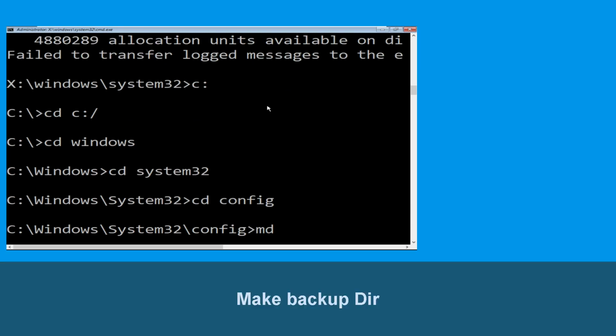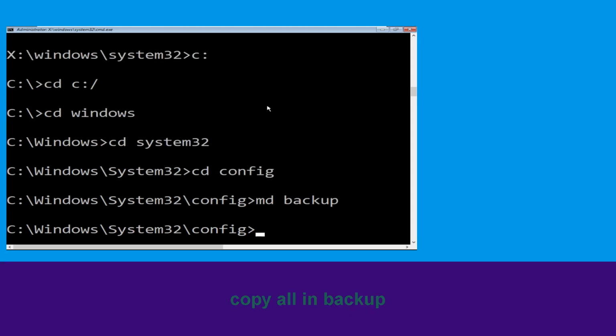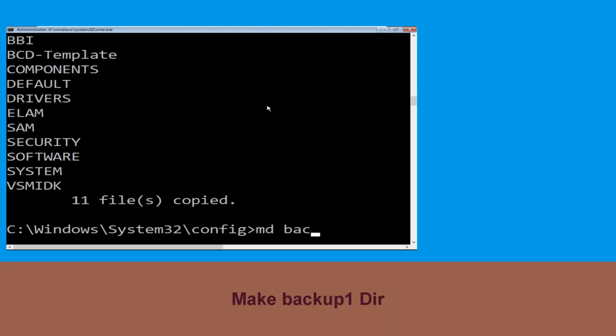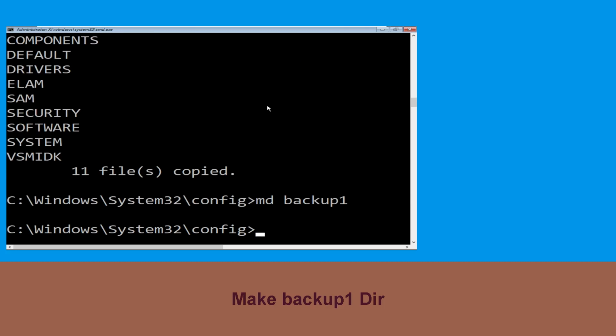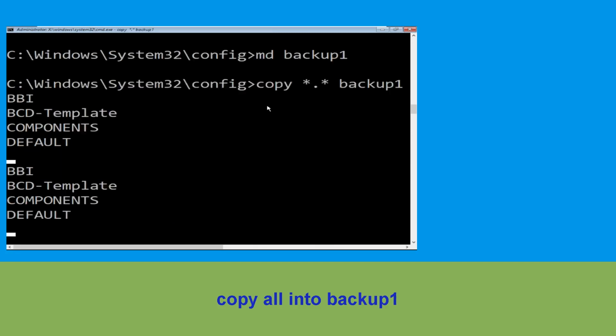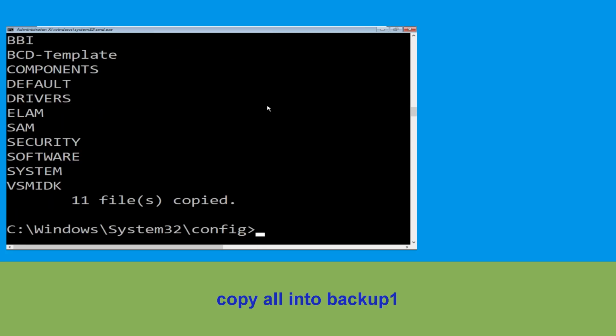Now type md backup and simply hit enter. Now type copy * backup and simply hit enter to execute the command. Now type md space backup1 and simply hit enter. Now execute this command carefully. Type in copy space * space backup1, then simply hit enter to execute the command.